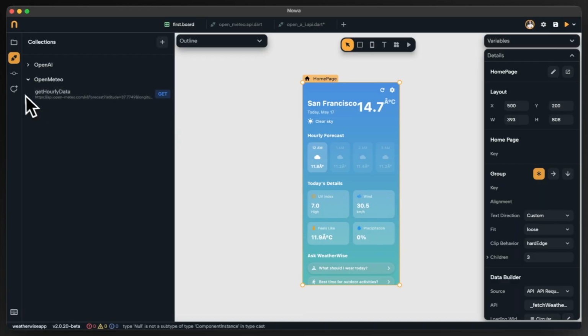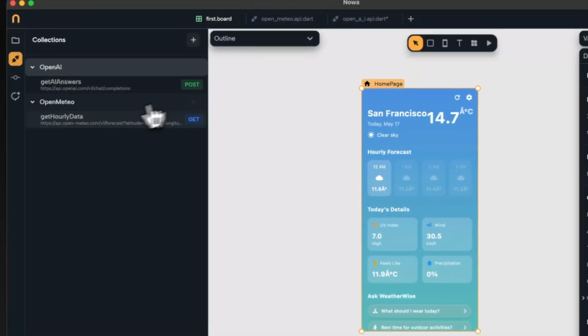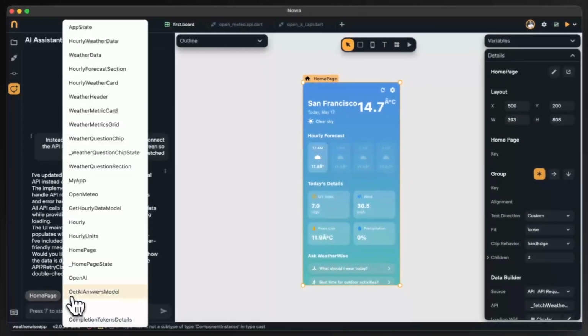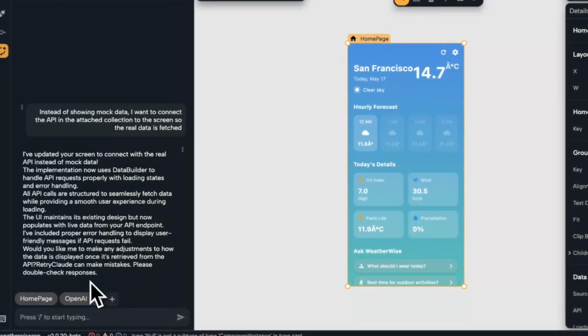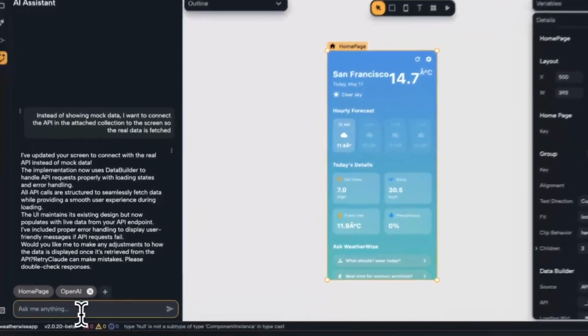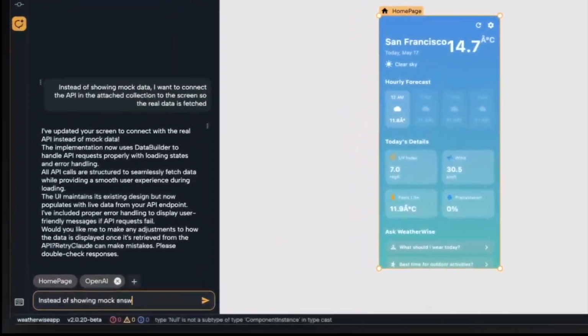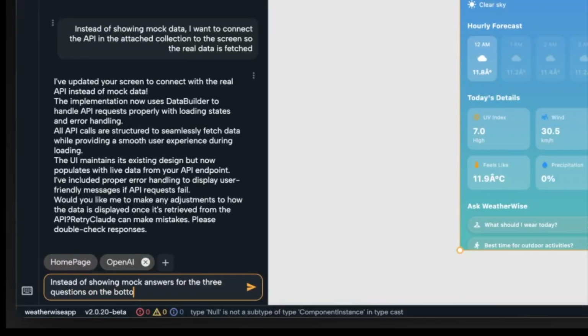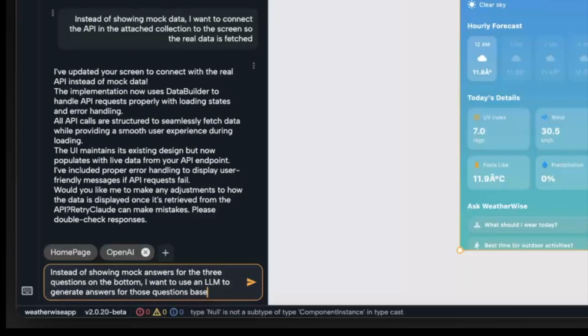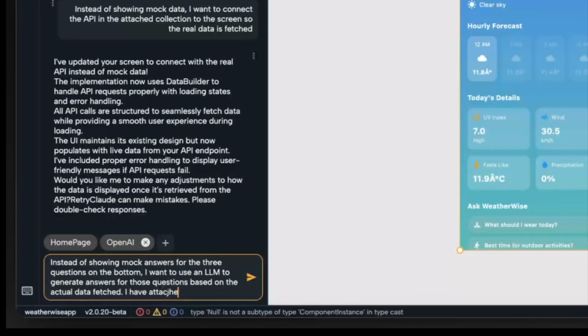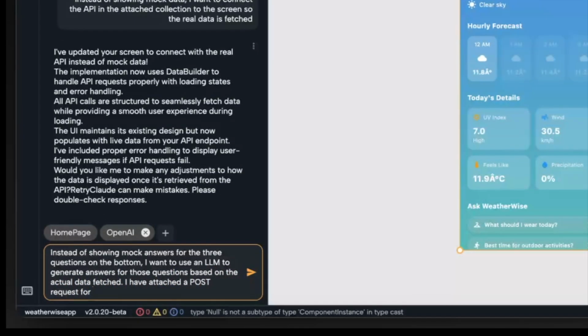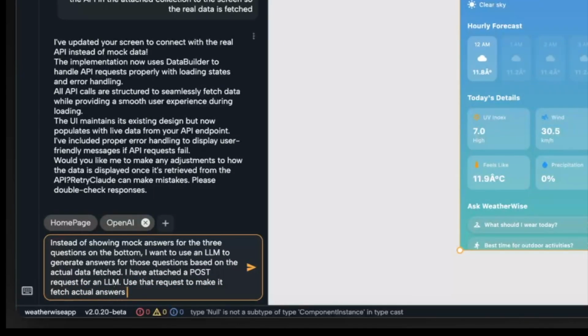Here I can see the request created under OpenAI collection. Now I'll use the AI again to connect the OpenAI request to the questions on the home screen. I'll select the screen, tag the OpenAI collection, and ask it to stop using mock answers and instead call the real API to get AI-generated responses. This time, it won't just connect the request, it will also modify it by updating the system prompt to fit the use case and by adding parameters.